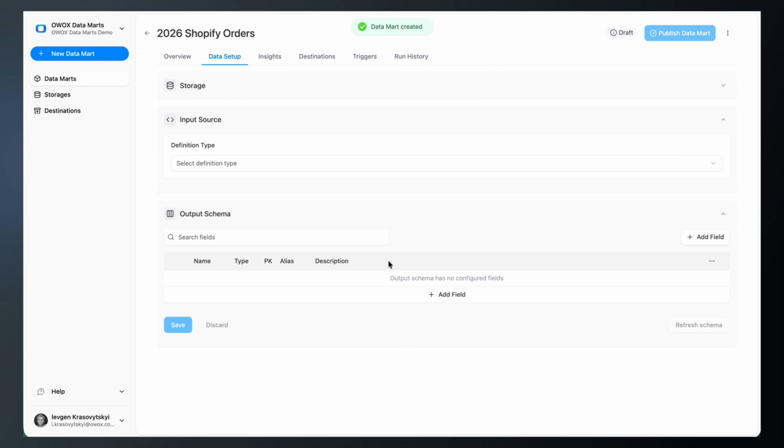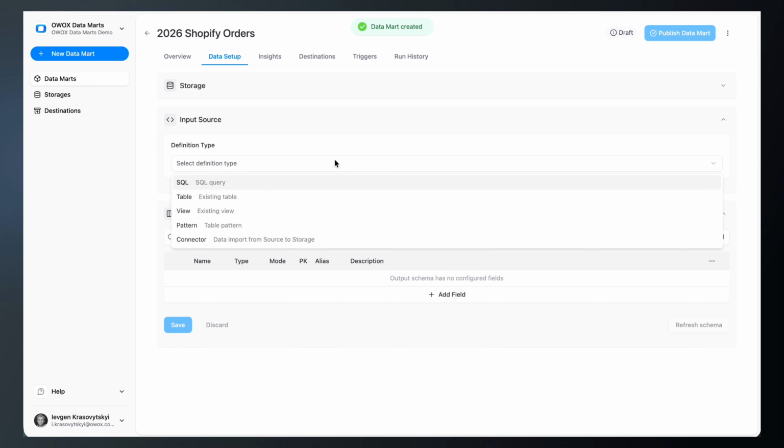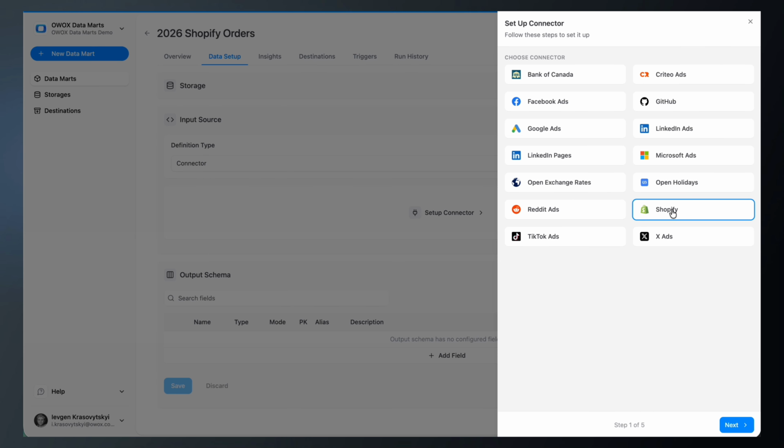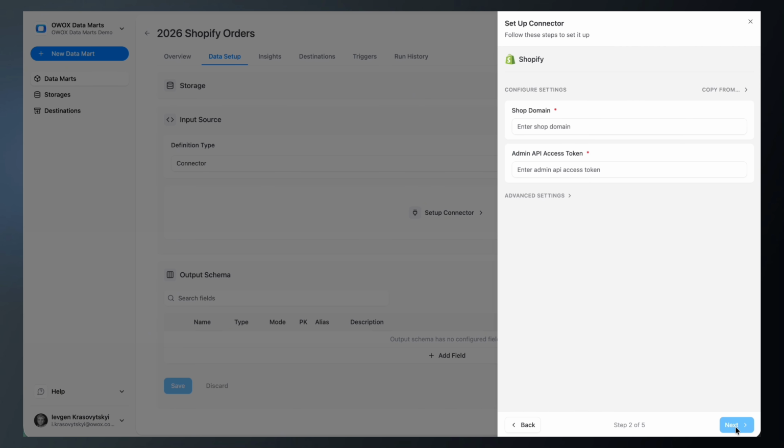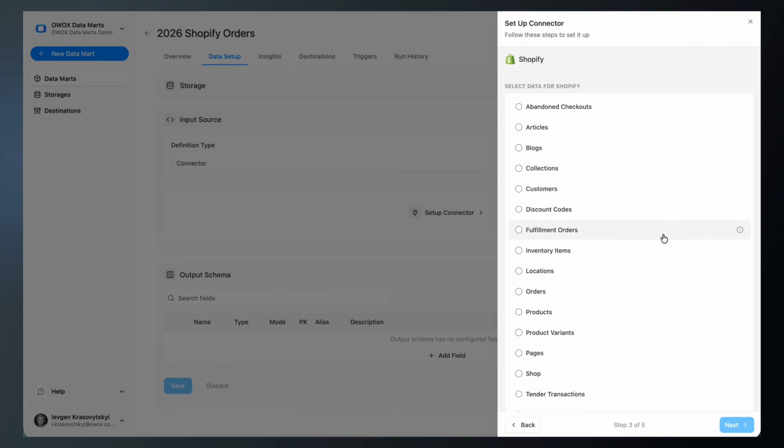Okay, cool. I go to the input source and select Connector. Then select Shopify as a source. I add the shop domain and the access token here and authorize the connection. It's pretty simple here. I choose the endpoint of the platform API exactly as it is in Shopify documentation. I'll go with orders first.